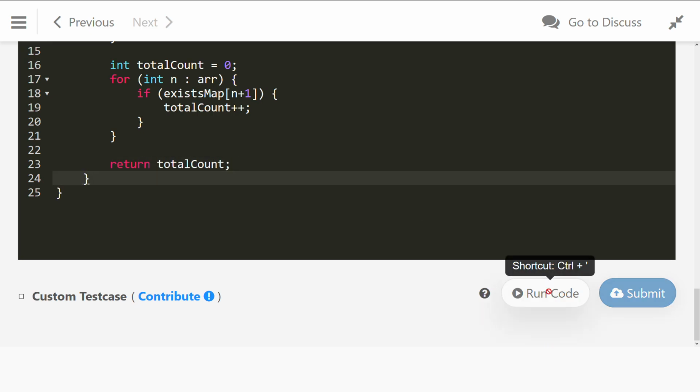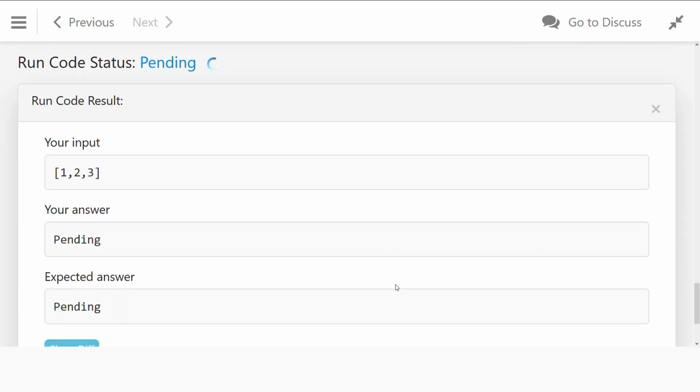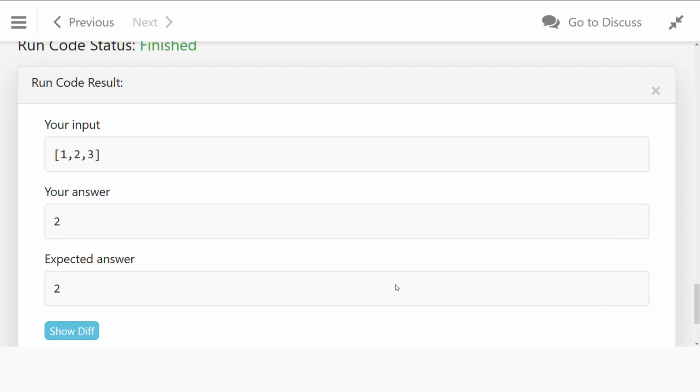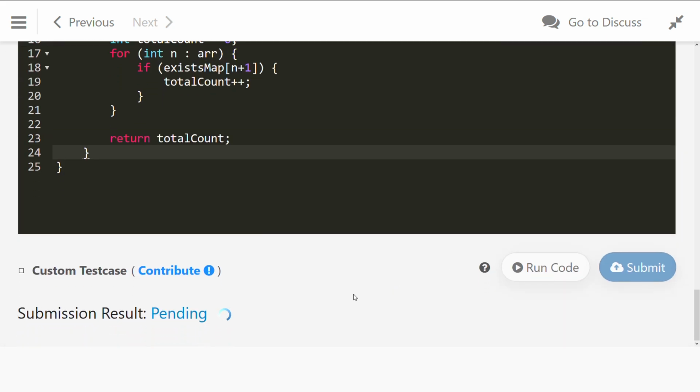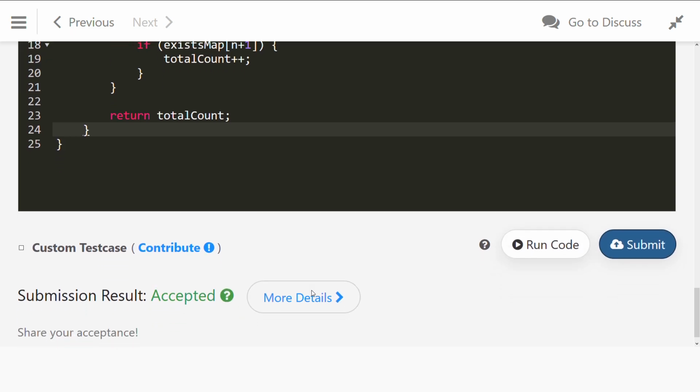All right, let's make sure everything compiles. And looks like it does, and we'll submit. Let's see. All right, after we submit, if it's accepted, we'll go through what's going on in the code, what's the runtime, what's the space.